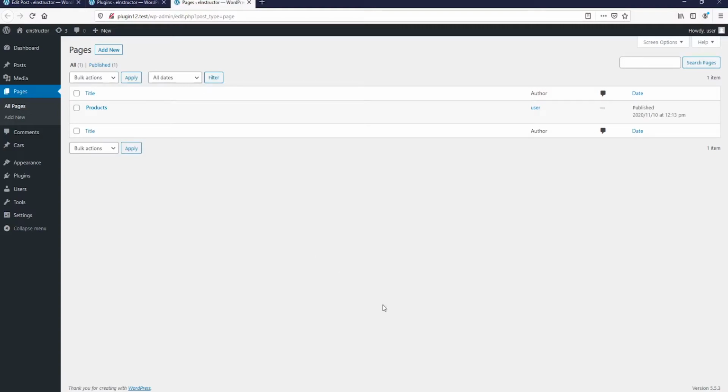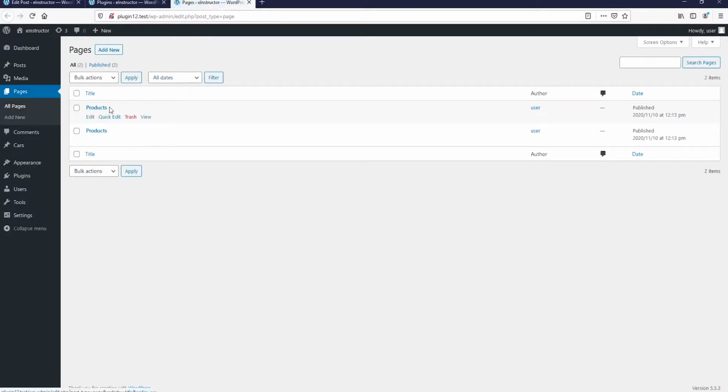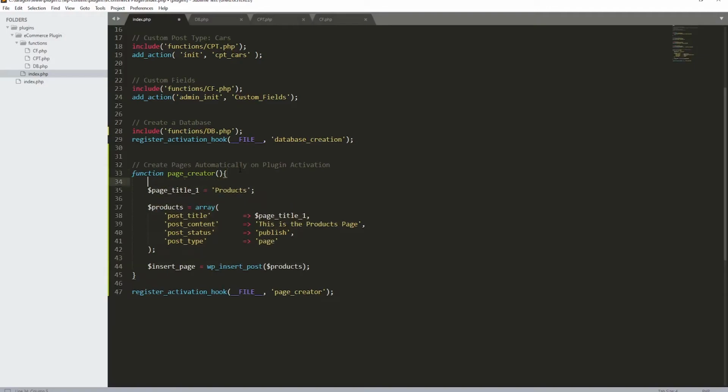Okay, so far we created our page automatically based on plugin activation, but let me show you the problem with this one. If we go back to our plugin over here, deactivate it, activate it, and refresh over here, we're going to have duplicate pages. So this is not what we want. I want to just have one products page. So we need to tell WordPress to check first if there is a page that has the same name of products. If this page exists, do nothing. Otherwise, execute this code.